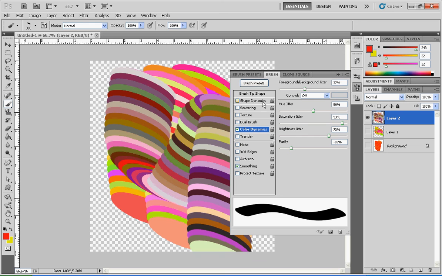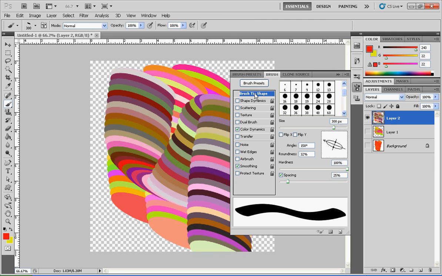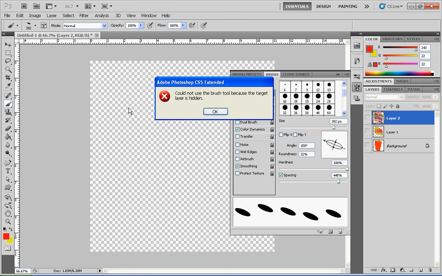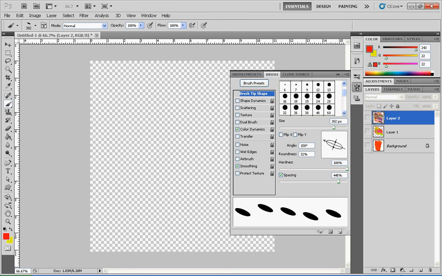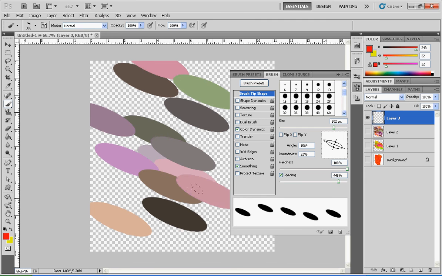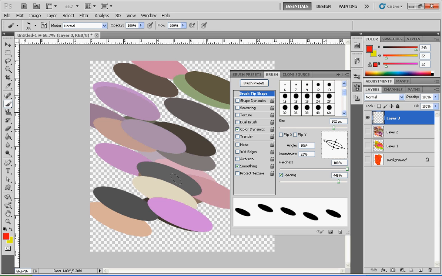If I go back to the basic settings under brush tip shape, I can change the spacing, and take a look at this preview down here when I increase the spacing. So now I can basically create polka dots. Let me add a new layer here, and now it's going to space out the dots when the brush is being used by adjusting this here.